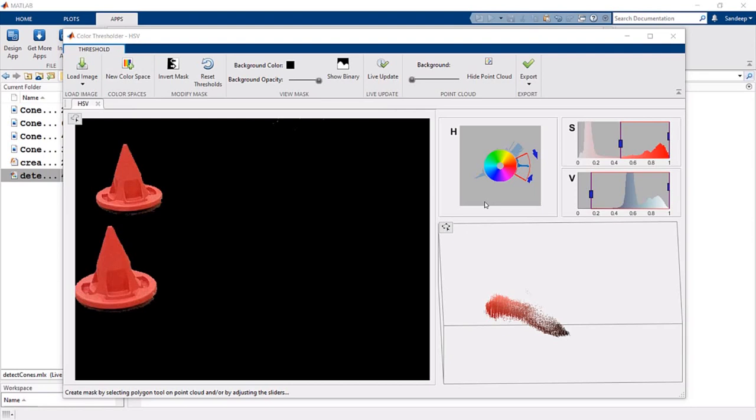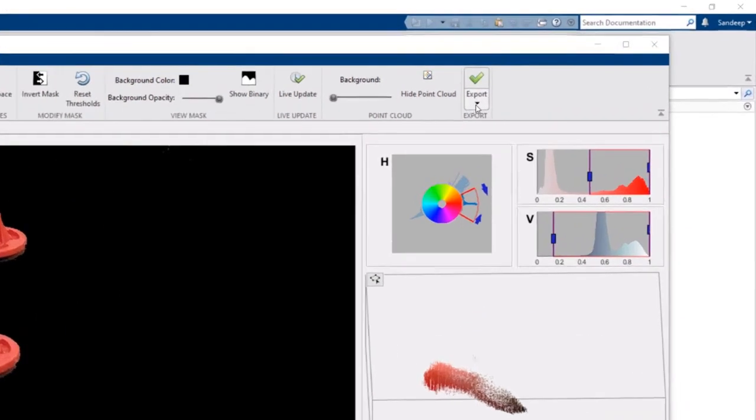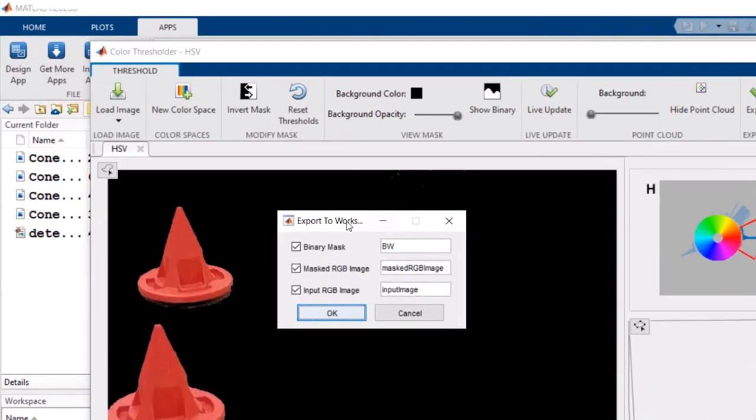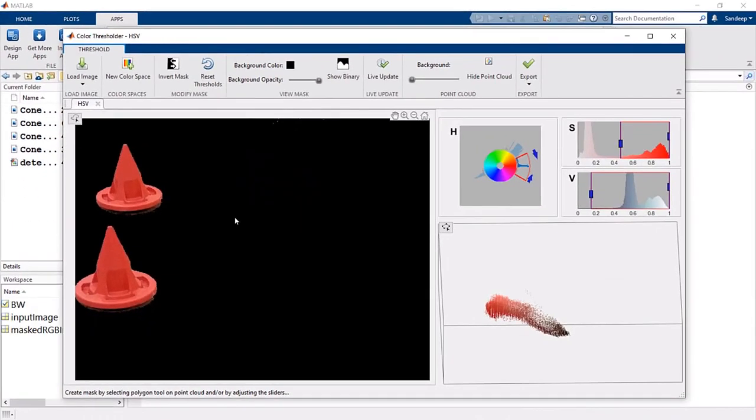We could get a decent result really quickly without knowing a whole lot about the color spaces and the values representing them. Now that I'm happy with my results, I can go ahead and export the masked image to the MATLAB Workspace. I can do that by going to the Export option and clicking on Export Images. As you can see, I can also choose to export the binary mask and the original input RGB image. This way, I can use those results to further analyze and detect the cones in the image using a few other techniques.